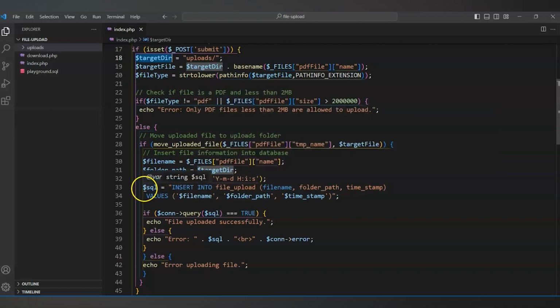And now I am writing the SQL query to insert the record. Insert into, it's a normal SQL query. I don't need to explain this, you can just check it yourself. This is the table name and these are the fields and variables.